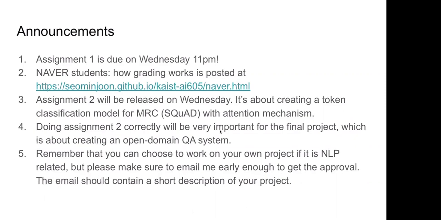Number three is that assignment two will be released on Wednesday, so you'll have to work on it right after assignment one. It will be about a token classification model for MRC, which is basically lectures 5 to 7, the last lecture. You'll be asked to use the attention mechanism. There will be some bonus points for using a transformer-only model, but other than that, it actually covers a bit of lecture 8 too, my bad. So it will be mostly lecture 5 to lecture 8. I think that's more accurate to say. Today's lecture and the next lecture will also be relevant, so please keep that in mind. I would say lectures 5 to 9.